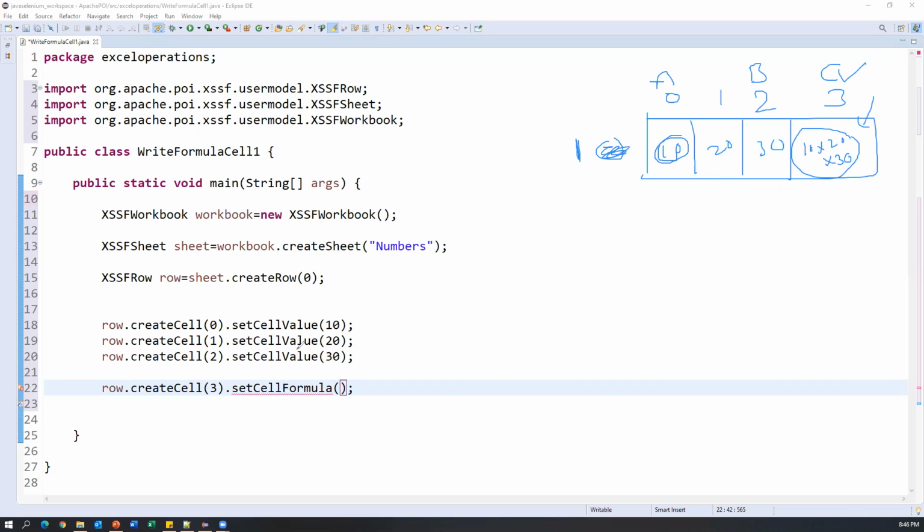Then I can multiply all three values. So here I'll apply one formula. Let's say in the double quotations I can write A1 multiply B1 multiply by C1. Or you can apply A1 plus B1 plus C1, or you can apply multiplication, whatever arithmetic operation you want to do, you can do that. So now A1 is 10, B1 is 20 and C1 is 30. I'm multiplying all three values. And where you want to keep this value? I want to keep this value inside the cell number 3. So this is how we can create a formula cell.